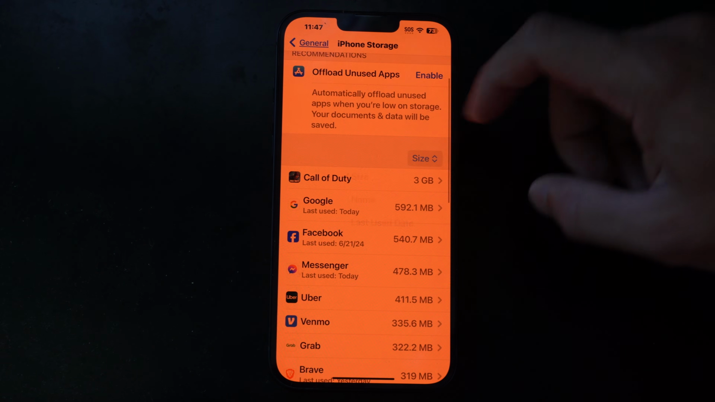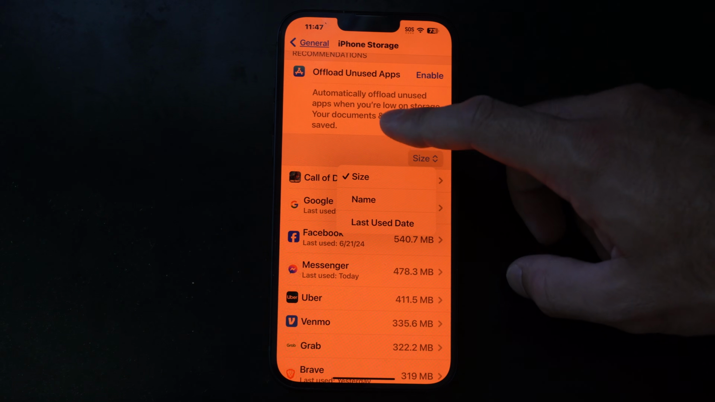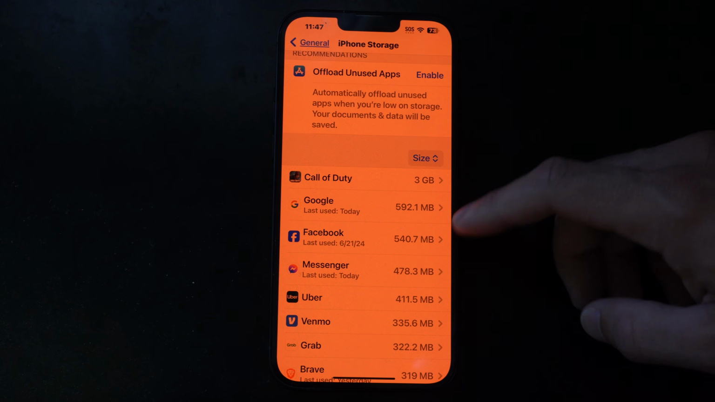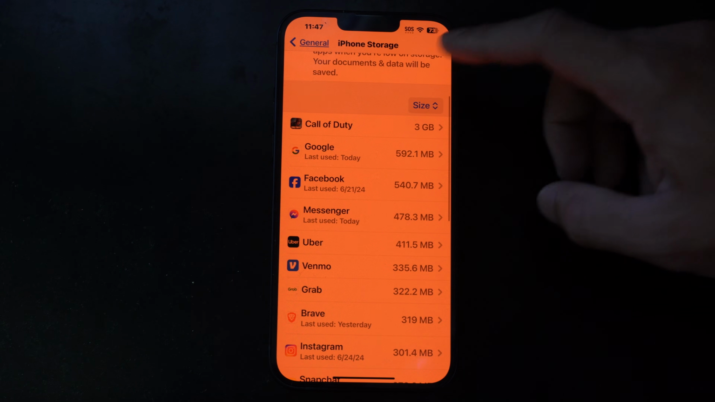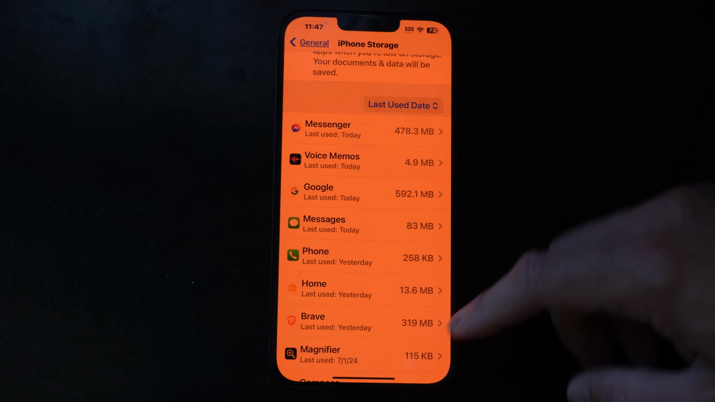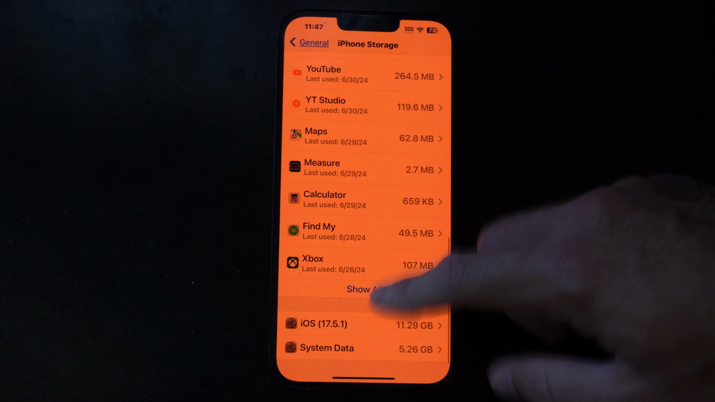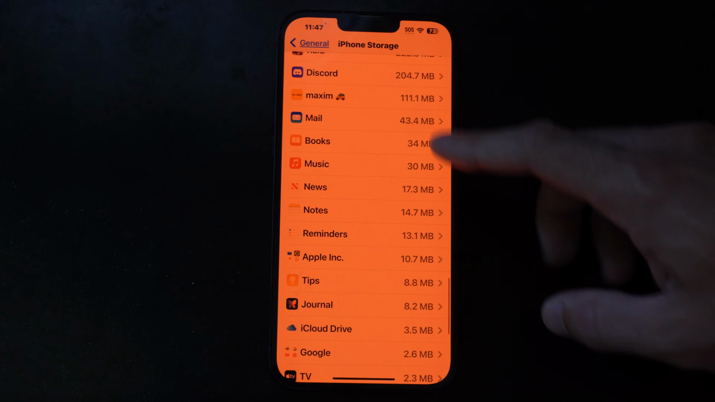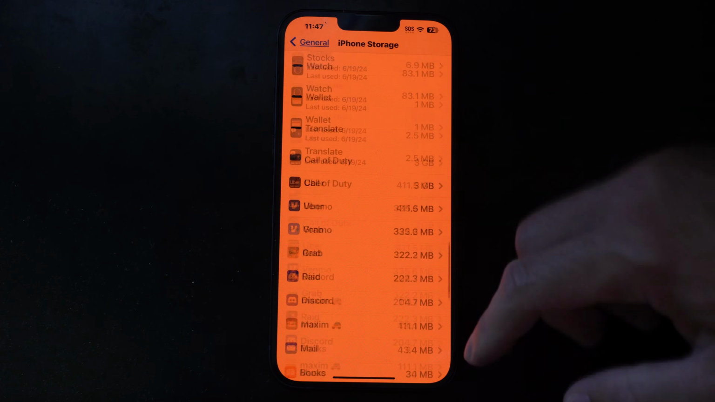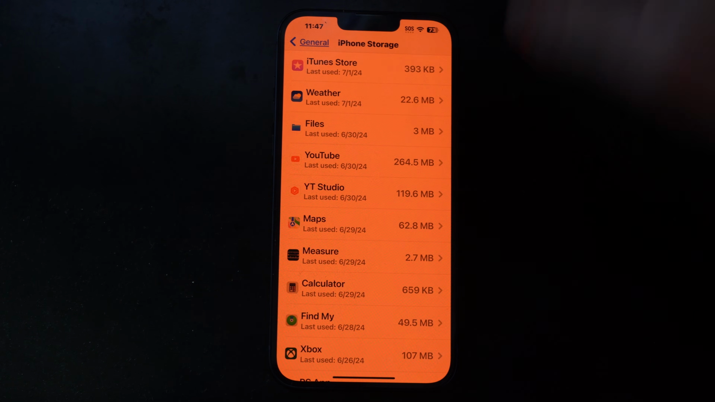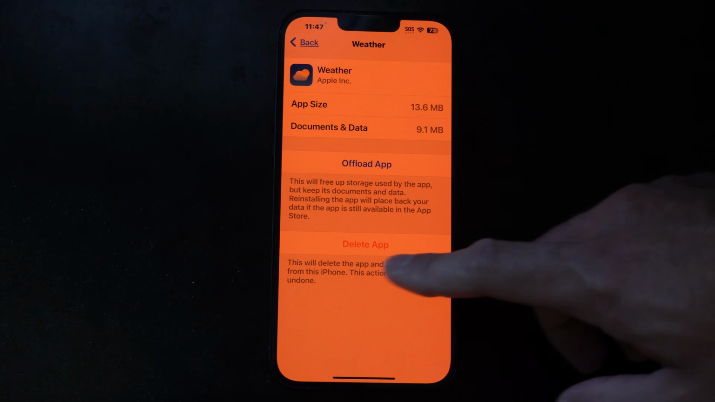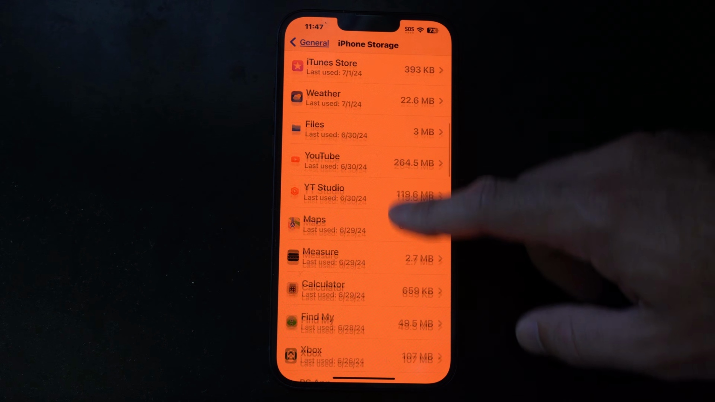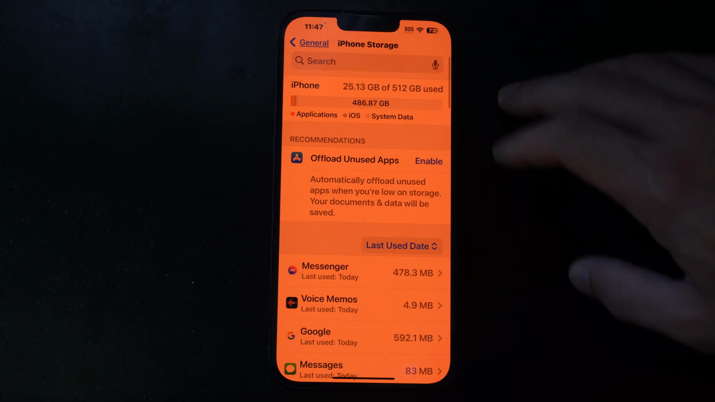Now we can go down here and select size, and we can see the largest applications on the top, like Call of Duty. This is 3 gigabytes. Then we can tap this and we can filter to the last used, and we can scroll on down and go to show all. And we can see the least used applications on here. And then we can just simply select them. Let's go to this one right here. And then go to delete app. And that will remove it from your phone. So you can free up some stuff like that.